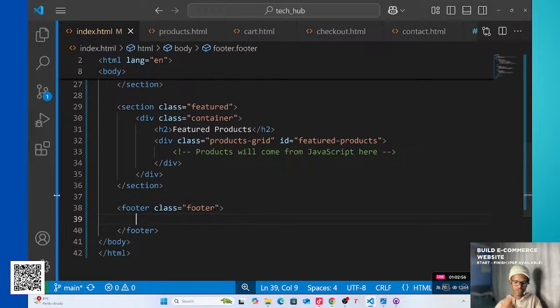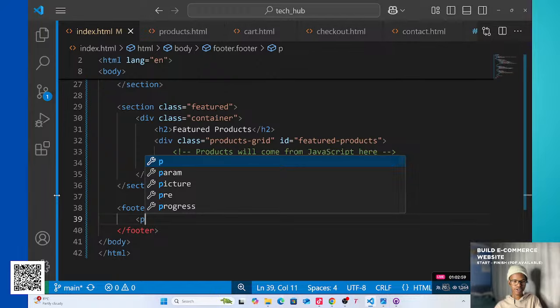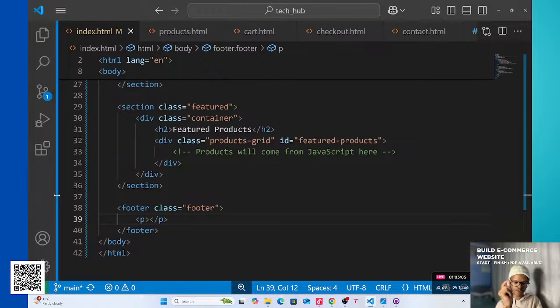Okay. And in footer, you'll just have a simple paragraph. So there's a code for the copyright symbol, it's ampersand copy semicolon, and then we can just say 2025.